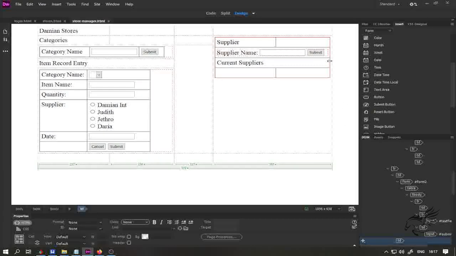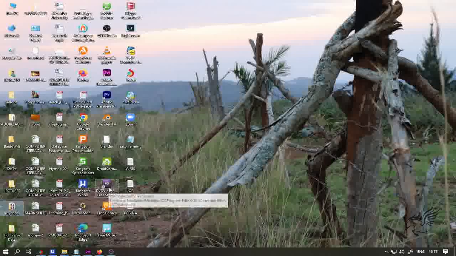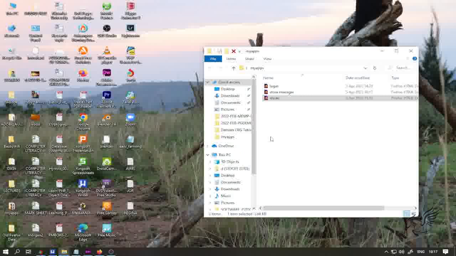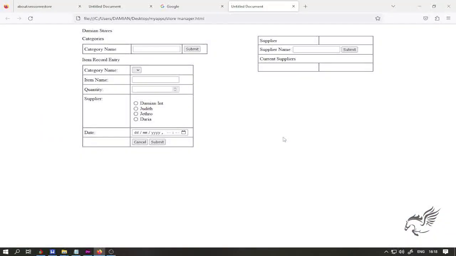So I'll just hide away the name, minimize the entire thing, and go to My Applications, then Store Manager. Double click to view the Store Manager and open it in a browser. So in a browser, that's how it opens. I basically have the interface, which is positioned precisely where I want it to be, but the look is not that professional. All you need to do is ensure that you insert background colors and text colors so that you improve on the look of your interface.